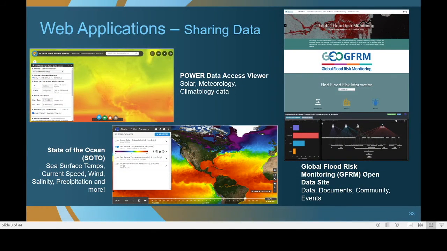NASA Earth Science has also created some really great web applications, inviting users to see data in a whole new way. The Power Data Access Viewer and State of the Oceans Viewer provide a window into our complex world. These user-friendly applications allow users to interact with the data, customize a map, add data, share the images, and most importantly, provide information about the data itself, linking you back to the source to understand the content you're seeing.